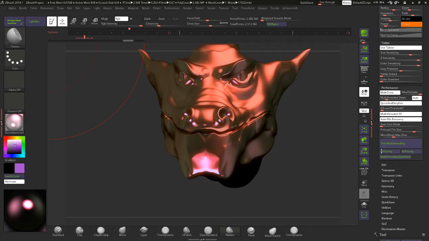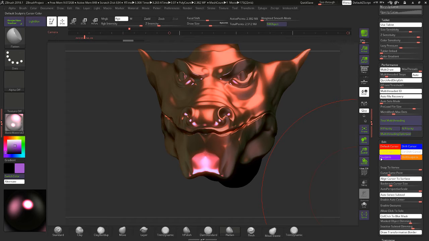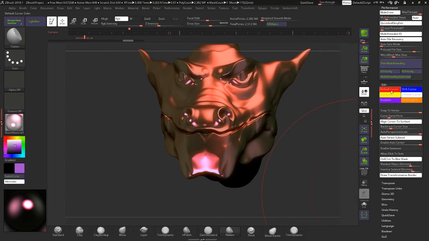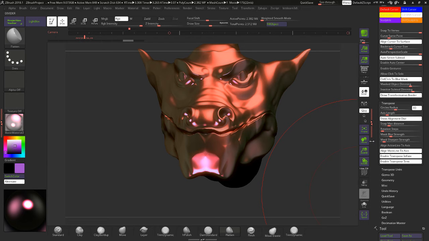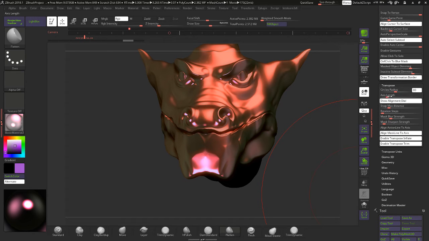Performance. I don't mess with any of this stuff. I mean, if you have issues, you can do a test multi-threading, and you could do a multi-thread optimizer. You can mess around if you're having issues, but I don't really mess with this. We have different colors for different cursors, I guess, but again, it's a bunch of stuff that you probably won't even use.